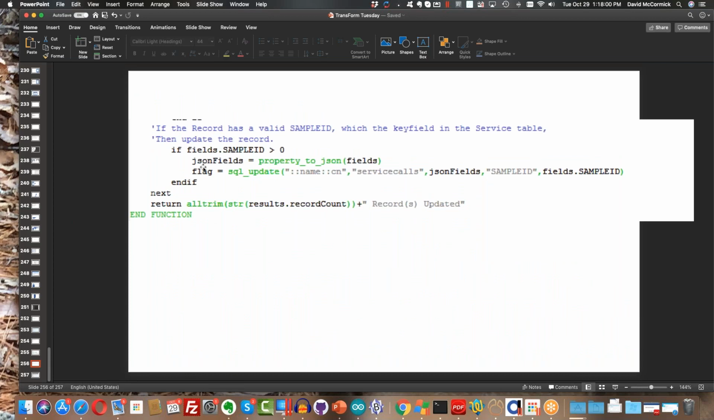Then I continue on with the loop and I check to make sure that there is in fact a valid sample ID as one of the records, or one of the fields that I get back from transform. The reason I'm going to need that is because that's the key field in my sample database and I need to write to it.